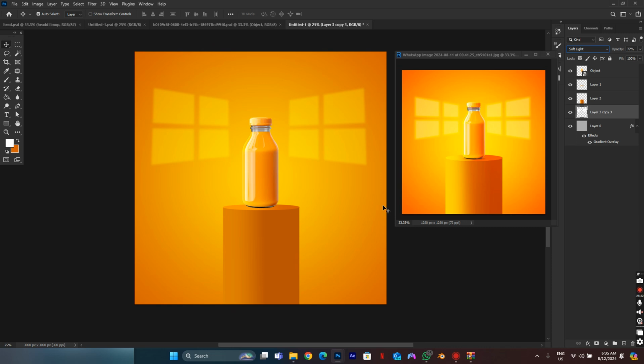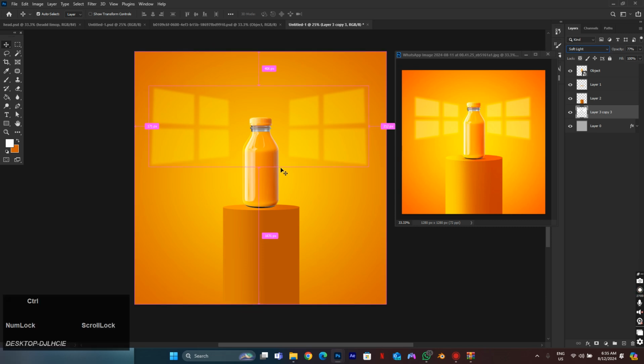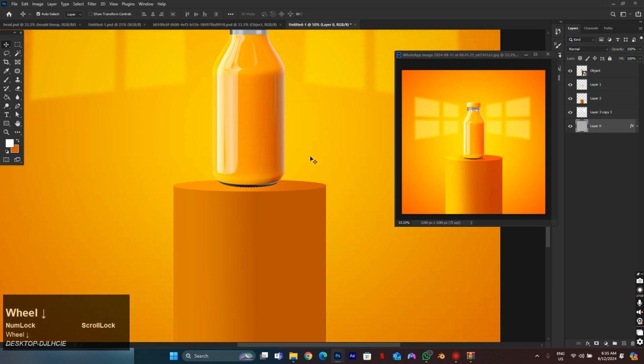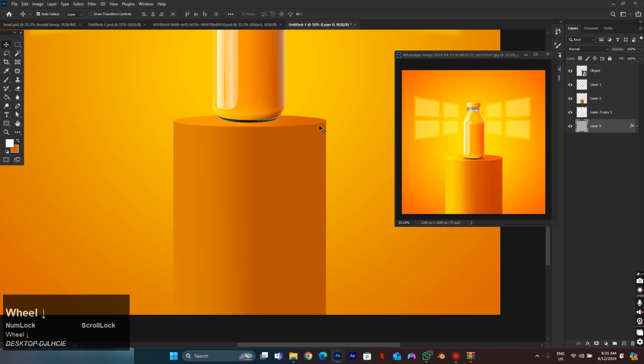So after we finish that, what we need to do now, if you notice, still in this reference, there's like a shadow beneath the bottle. So we'll create that shadow now. Let me zoom in a bit. So how do we create that shadow that is there?